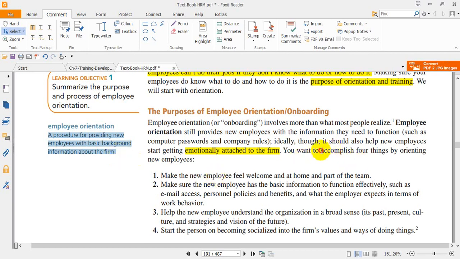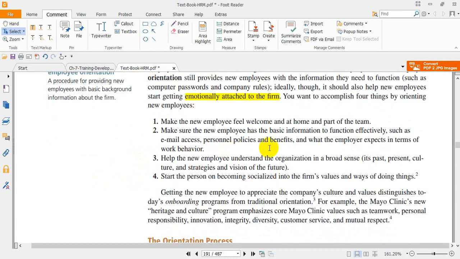Okay, these are 4 things that need to be accomplished. Firstly, make the new employee feel welcome and at home and part of the team. We also make sure that the new employee has the basic information to function effectively, such as email access, personnel policies, benefits, and what the employer expects in terms of work behavior.